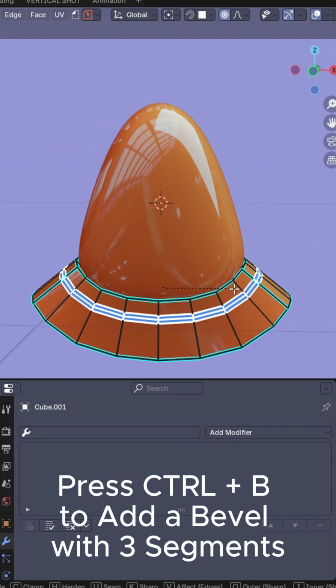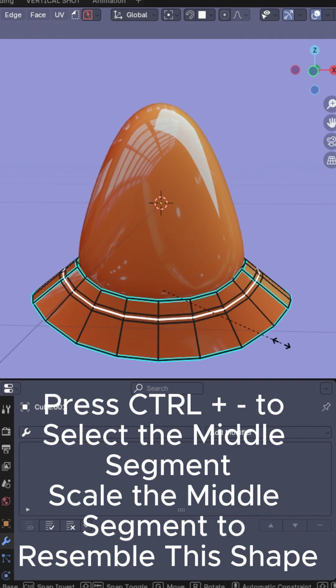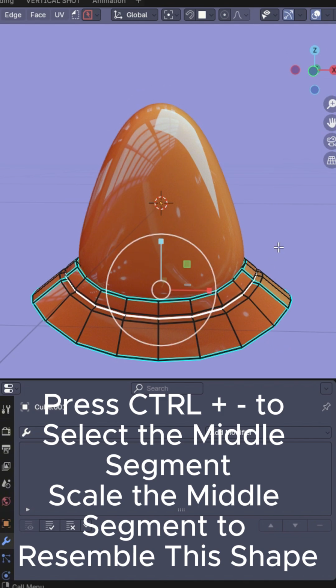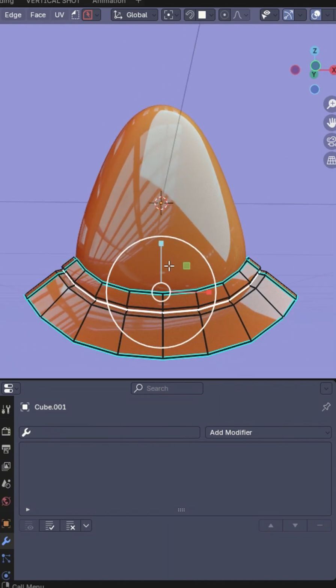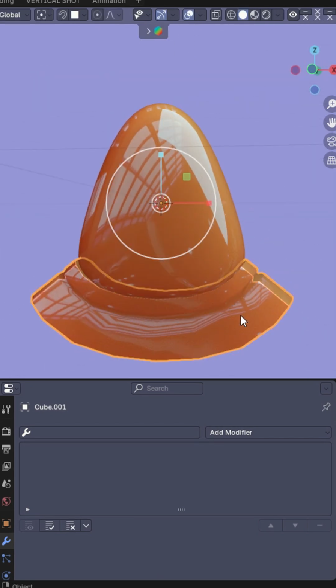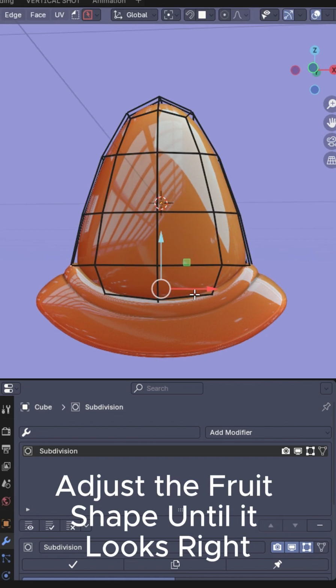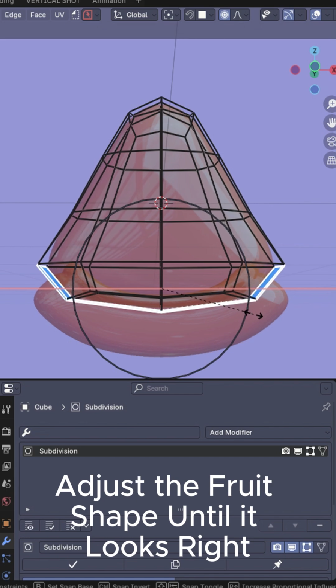Press Ctrl+B to add a bevel with 3 segments. Press Ctrl+ to select the middle segment. Scale the middle segment to resemble this shape. Adjust the fruit shape until it looks right.